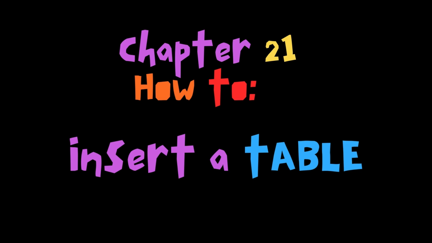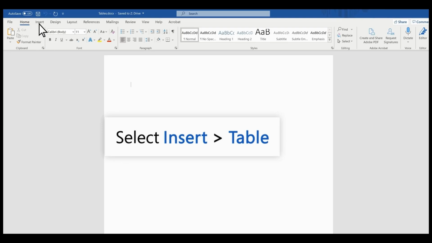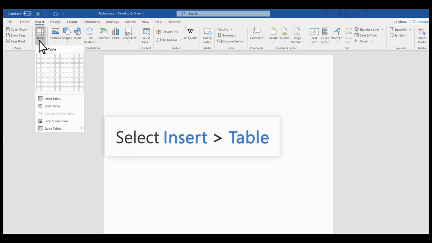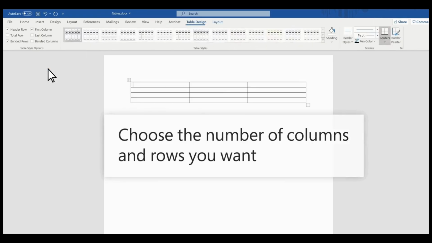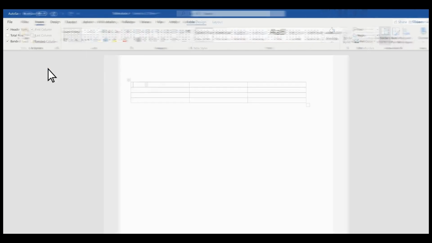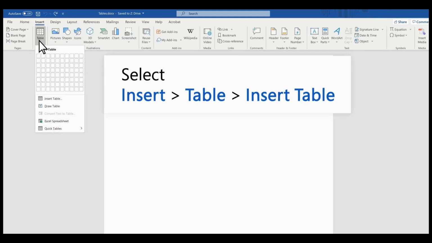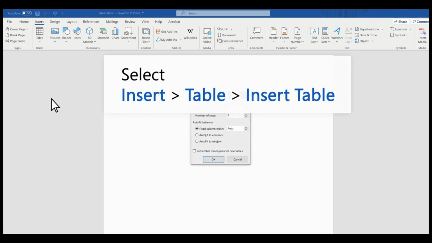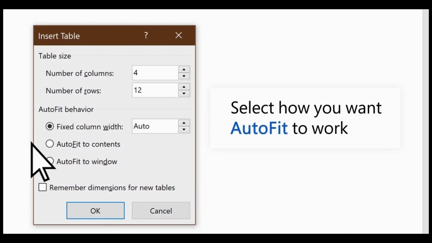How to insert a table. You get to a point where you're required to insert a table. So you go to insert and then you click table and then you select the number of rows you want to add. For this it's 4 by 3. You select the table, insert table, and then the number of columns. Okay, that's what we're going to use.